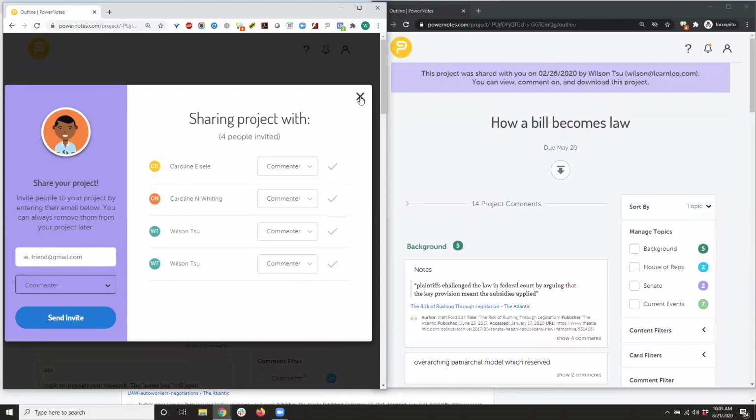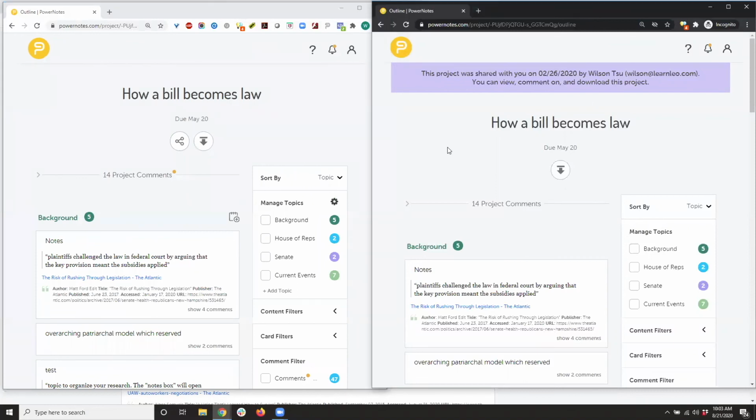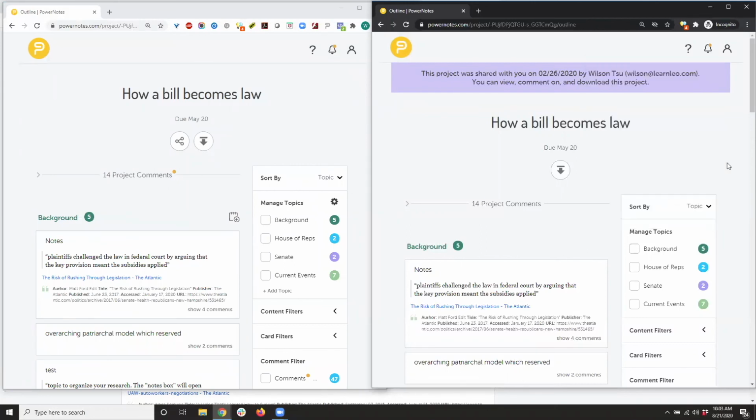Once I've added someone as a share partner, they'll get an email notification and an in-app notification that a project has been shared with them, and they'll have to accept it. Once they accept it, they'll see this view here on the right side. By the way, the notifications are here in the little bell icon. When you click on it, it will show you all of the things that have happened for shared projects.